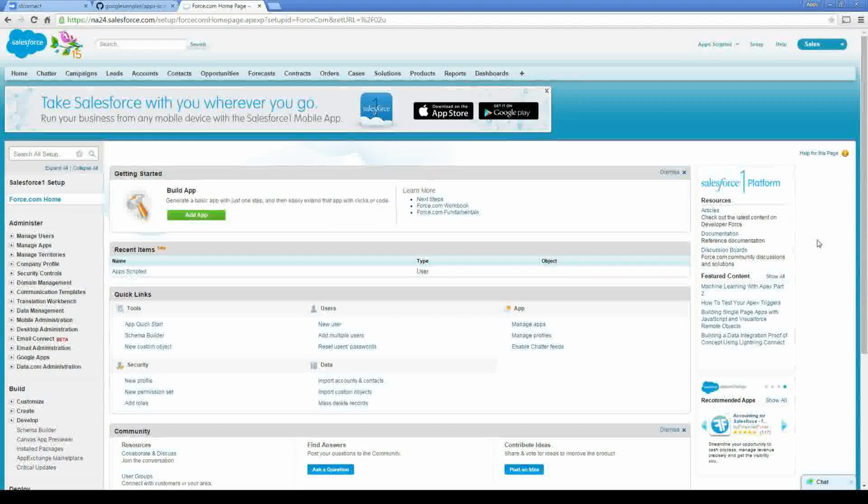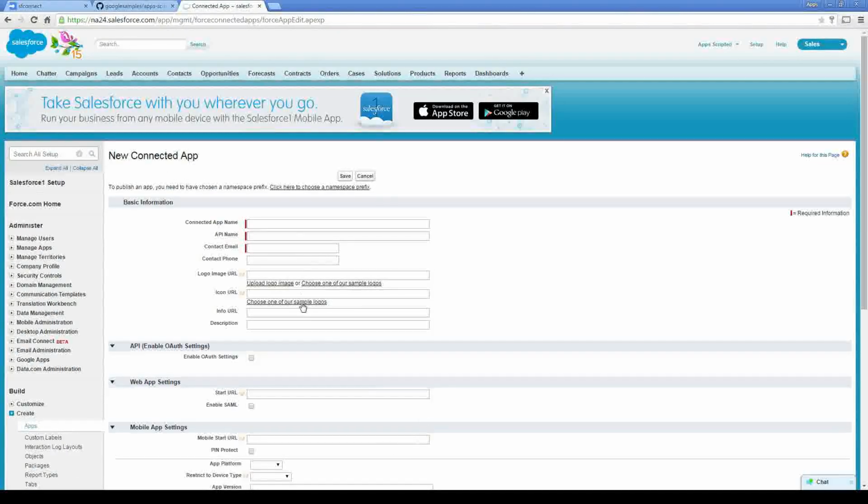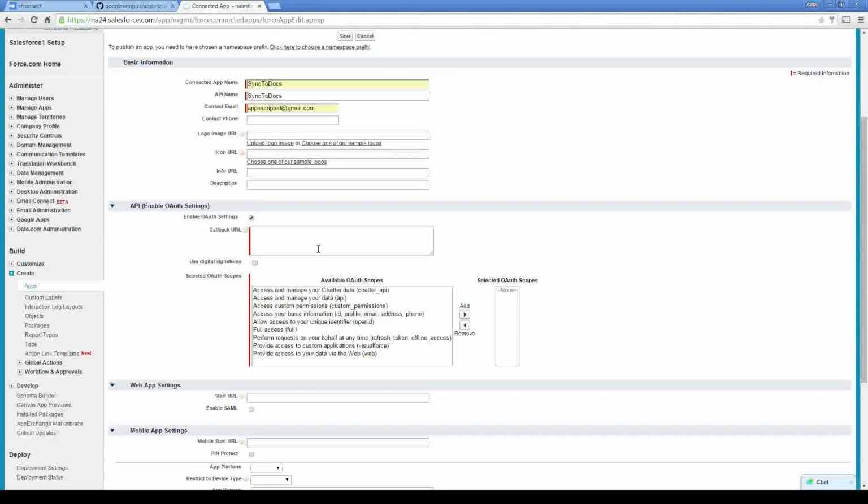The next step involves creating a connected app in Salesforce that your app script project will connect to. So go to Setup, Create, Apps, and then at the bottom, create a new connected app. So we're going to fill out the red field, so sync to docs. I've done this before. AppScripted. And then you can add in custom logos if you'd like, but I'm going to skip that part. But the part that we really want to focus on is enable OAuth settings.